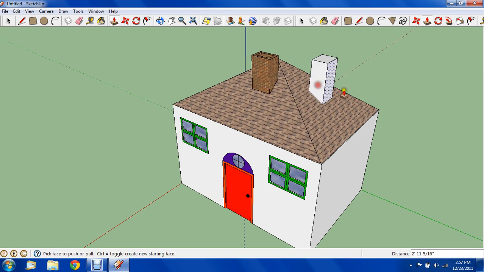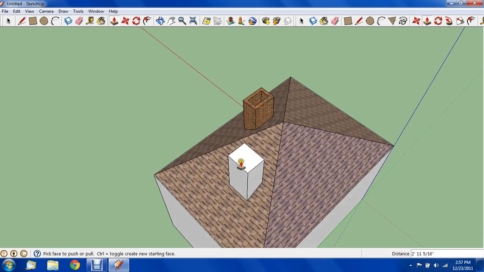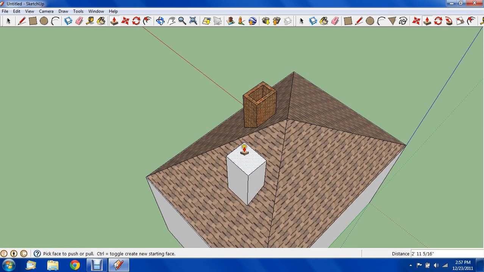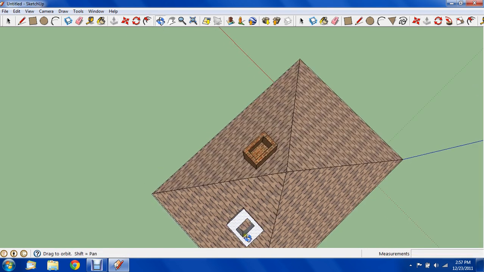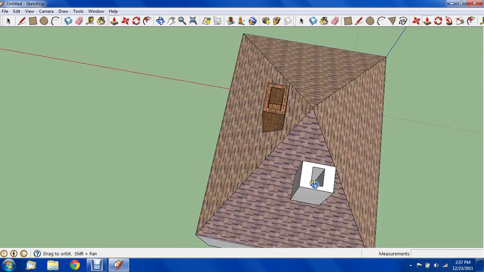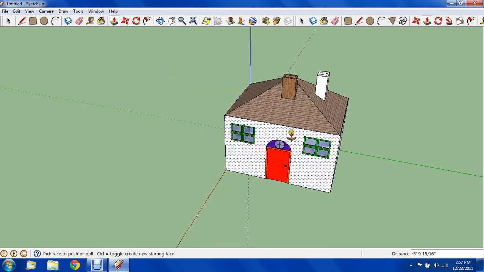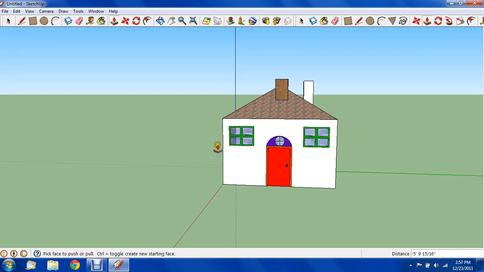There you go. And there's your roof, and then you can make the rectangle and everything with the offset. There it is. Push pull. There you go. You've got your roof. Or actually chimney, sorry. My fault. And that's how to make a simple house, even although the colors are not appealing.